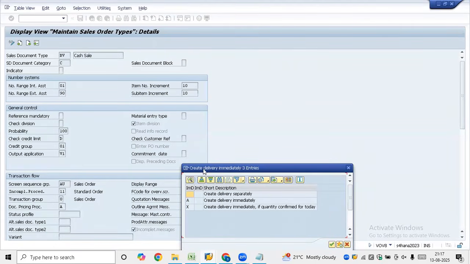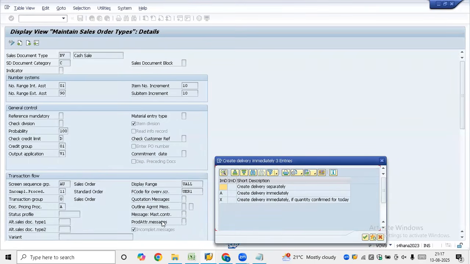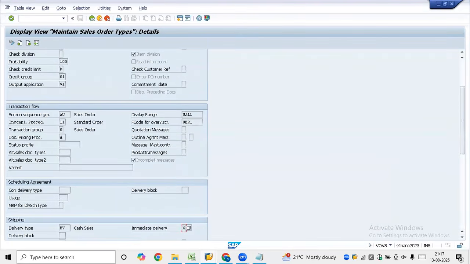Here, the option is X. X stands for create the immediate delivery if the quantity is confirmed for today. Okay, if the quantity is confirmed for today. Now, what is this create? I mean, this is important.